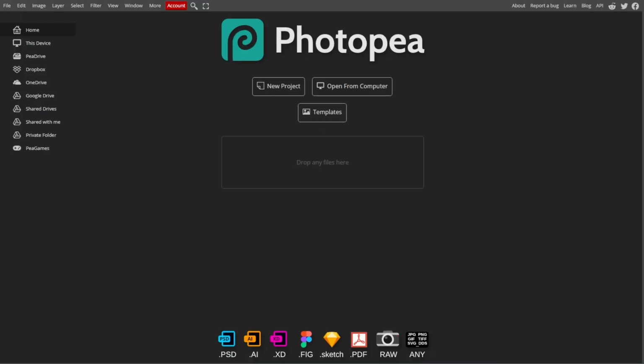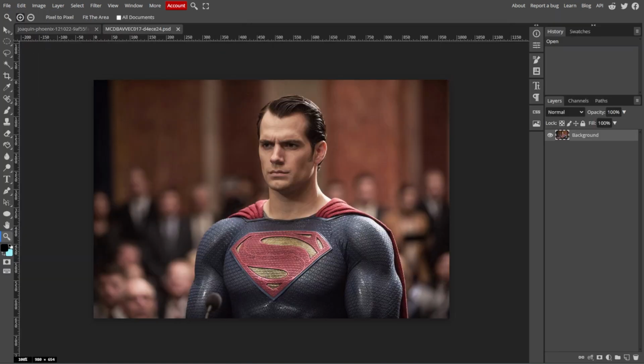Start by opening Photopea and load both of the face image and the body image that you want to use by going to File, then Open, and select the files.